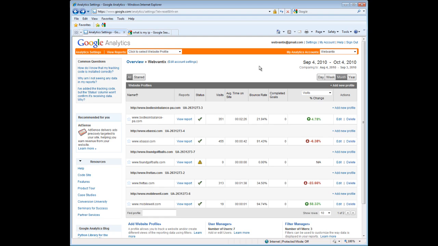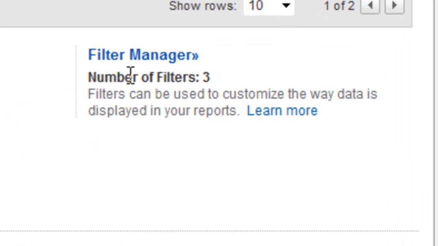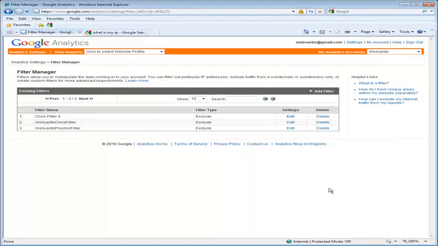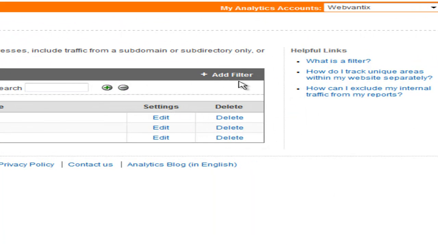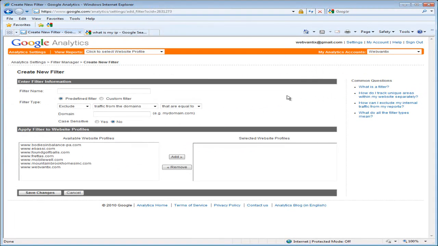If you're in Google Analytics and you've got it installed, you're at the matrix for your account, just scroll down to Filter Manager, which is right here in the lower right. Click on it, and it's going to take you to a Filter Manager page. You're going to want to go right here to Add Filter, click on it, and create a filter. Now, you're obviously going to want to filter out your own IP address.